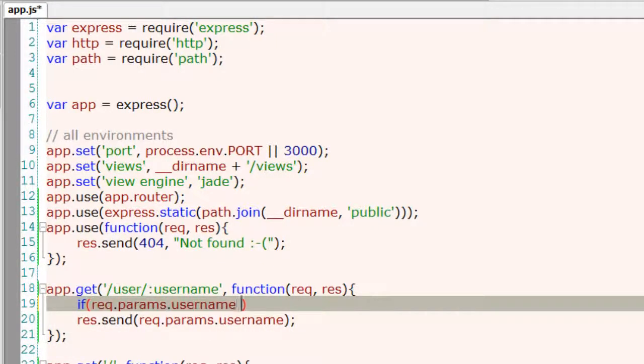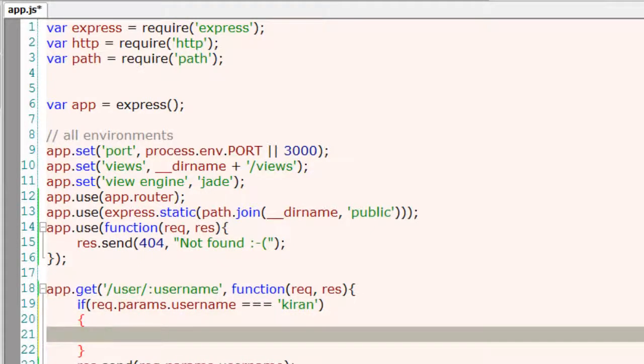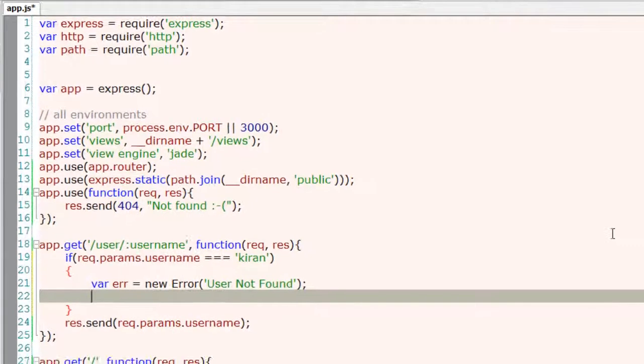I'll just copy and paste and see to that if the username the user requested is Kiran, I'll simply create an error object and set a message that the user is not found. In a real-time application, you search for the username inside the database. If the user isn't found, set this error object and call next and pass on this object.